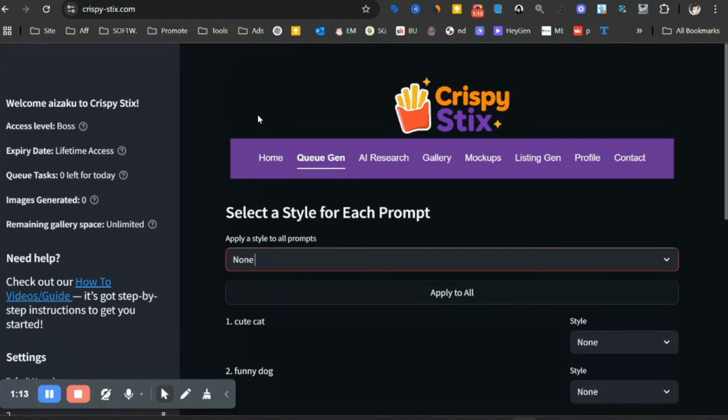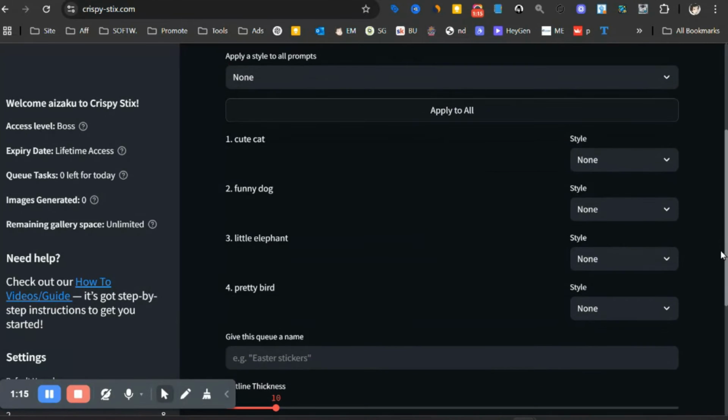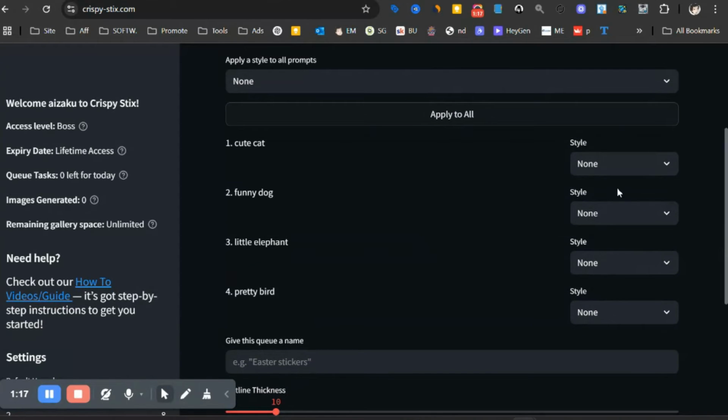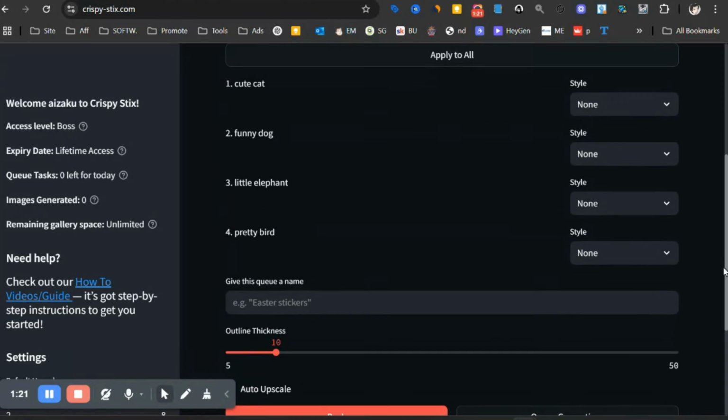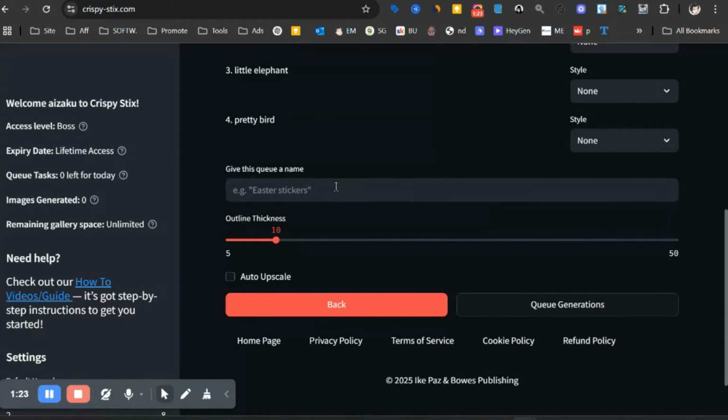If you want to put a style, you can. I want to keep it at none. And if you want to put particular styles for any specific prompt, you can. Okay. And then I'm going to go here to give this queue a name. I'm going to call it funny animals. For outline thickness, I like to keep it at default. Auto upscale, okay, and click Q generations.